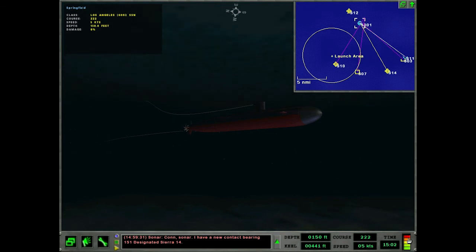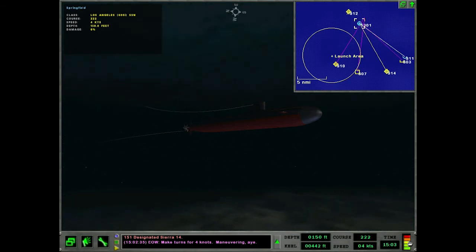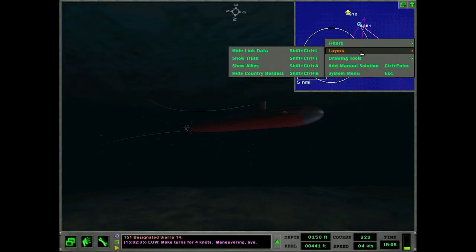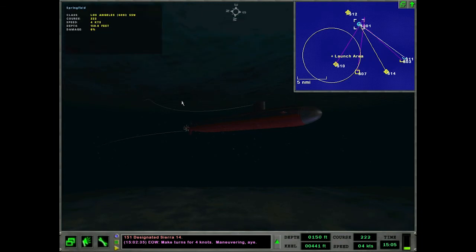Now it's gonna be deflecting. I can't go this fast to keep it up. Maybe 4 knots will be fine. Make turns for 4 knots, maneuvering on. Is that good enough to keep it on the surface? I'll get up there. You know you want to. Get up there. Oh, I don't know if that's enough. Okay, I think that should be enough for continuous comms. I do have link data on.